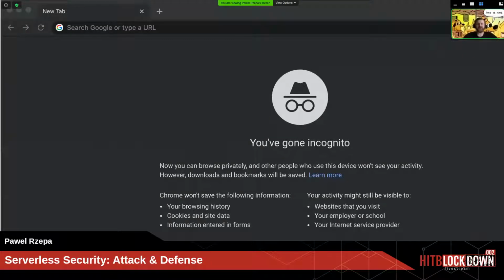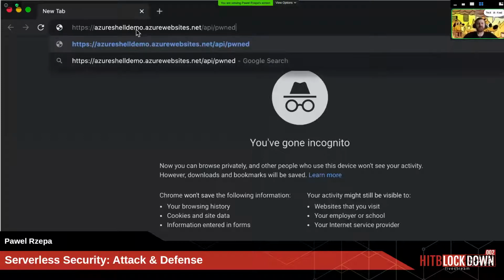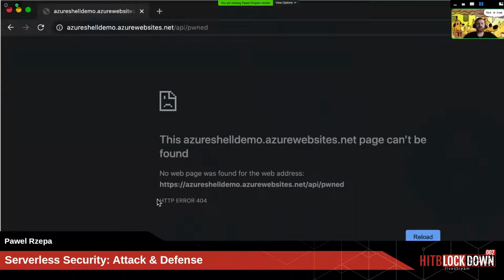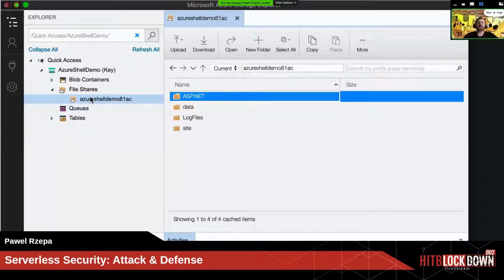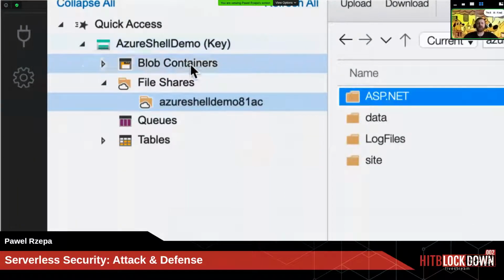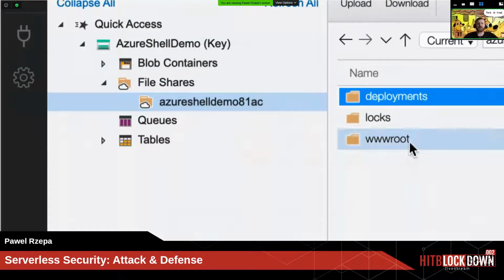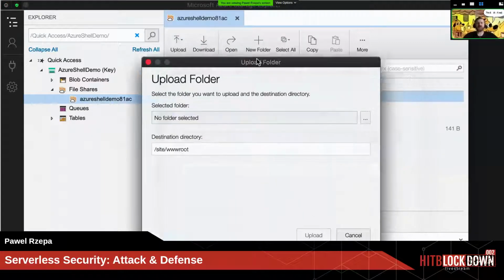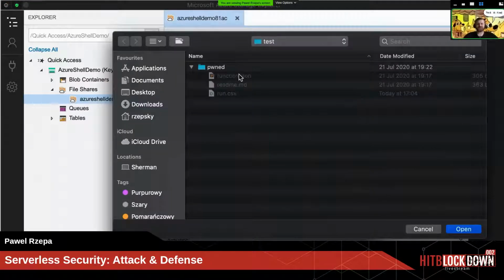Let me show you an example. So here, I'm trying to run the function which is called pwned, and obviously it will not work. I have the 404 error because there is no such function. However, if I compromise the storage account, inside wwwroot, I can see all those existing functions. But what I can do is just upload an arbitrary new function.